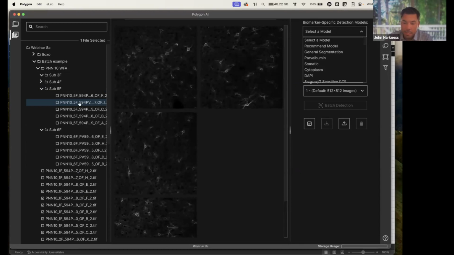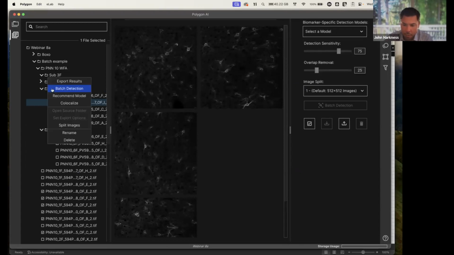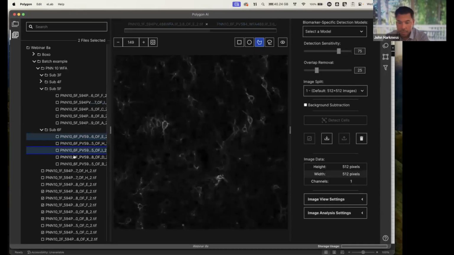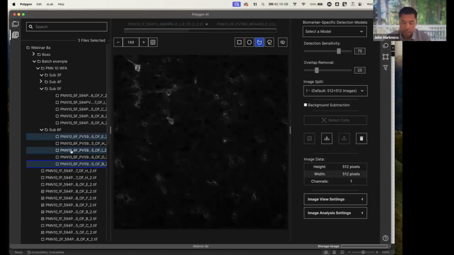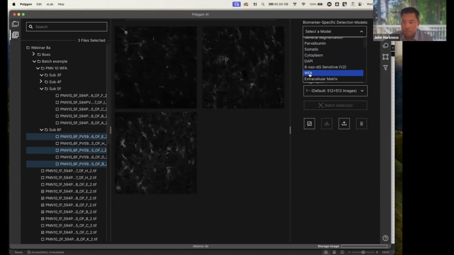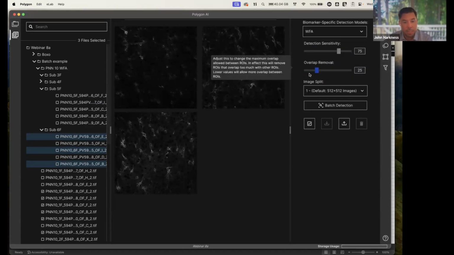So in this case, all I need to do is, again, right click on either the folder that I want to batch detect, or, if I want to choose maybe just 3 of these images here, I can just select those 3, pressing Control or Command, right click, batch detect, and that's going to bring those up. For batch detection, I'm only able to choose one type of detection model at a time. So these all should be the same class of staining. So WFA here in my case, and then voila, batch detect.